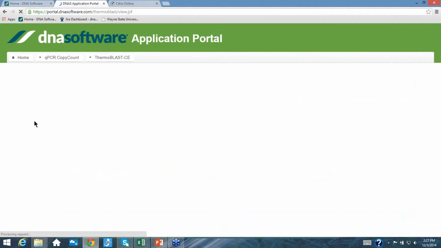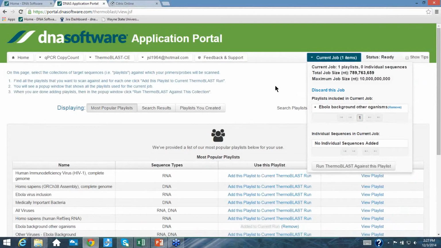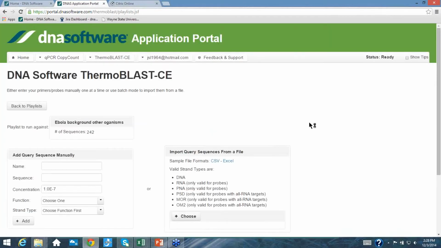All right, so if I go back to playlist here, I can see my current job. Here it is. Let's go ahead and show you the work just so you can see how the full process happens. So I've chosen my background genome, the playlist that I want to scan against, and I could have chosen a whole bunch of them here if I wanted to. But let's just move ahead here. So let's run ThermoBLAST against this background.